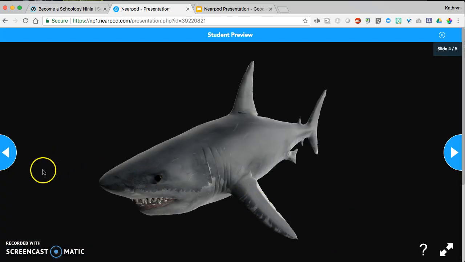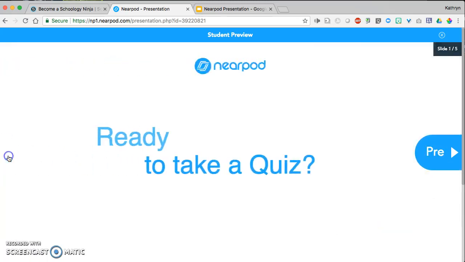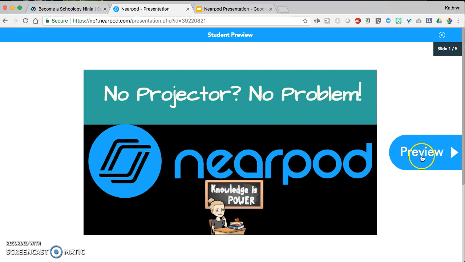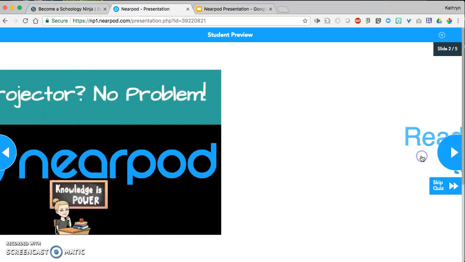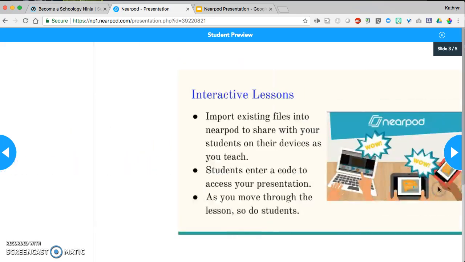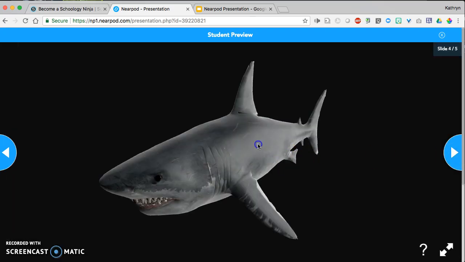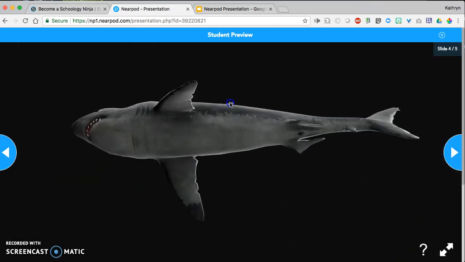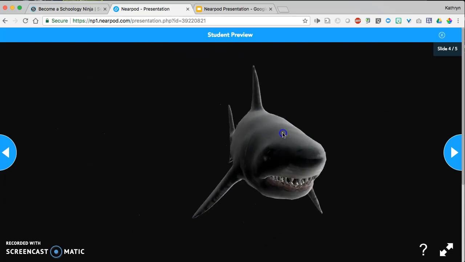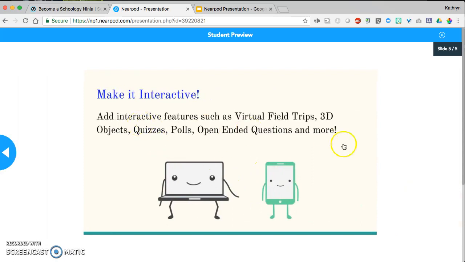Okay, so I started it on the great white shark slide, but if I would go back here to the beginning, it might look something like this. And so here's my first slide. Here's my second slide. You as an instructor would be able to start taking the quiz. Interactive lessons. Here is our cool 3D shark, and students would be able to do this on their own computers as well. And then there's my last slide.